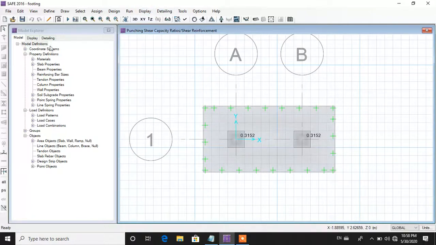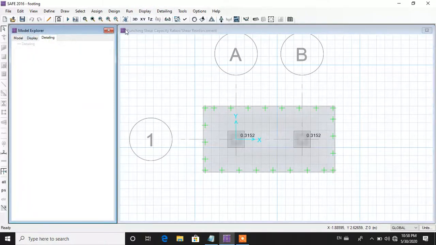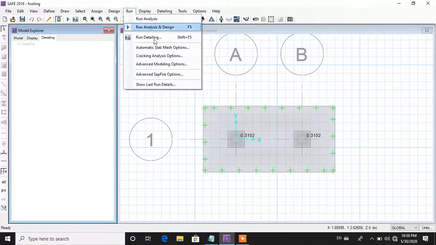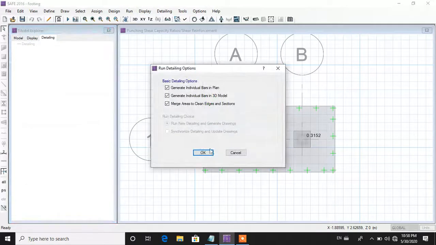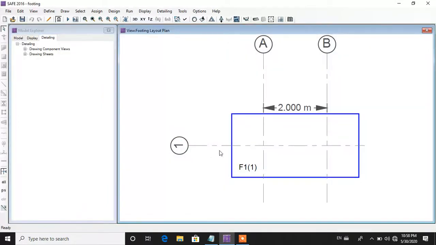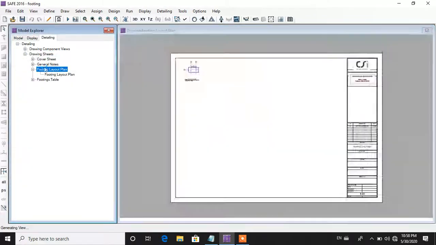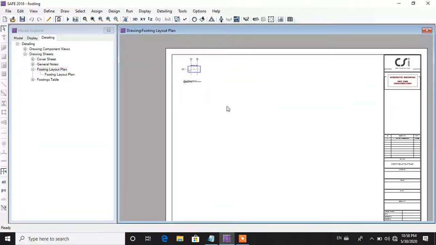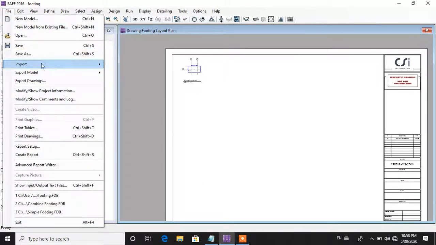You can also see the detailings. To see the detailings, click on run detailings, click on OK button. You can see the drawings of the detailings. Just click on file, save button to save your project.